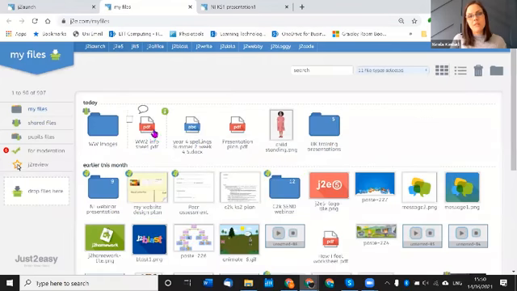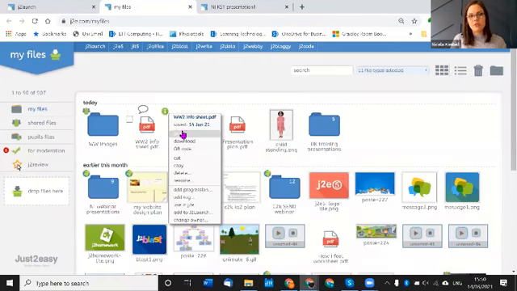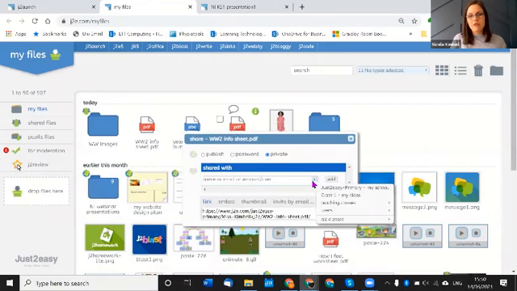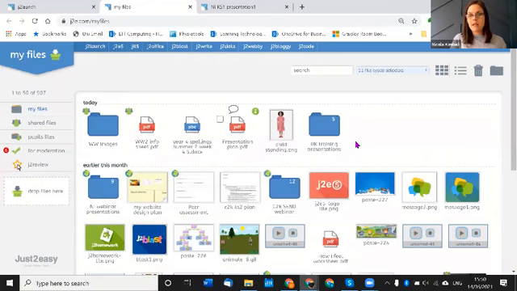Now, I want my students to access this info sheet. So I'm going to do the same with this one. My drop down menu and share with my class. And there we go, that's shared. And I know it's shared because I've got those 3 heads there. You can see that's different to the others. So I can see at a glance which files I've shared already.